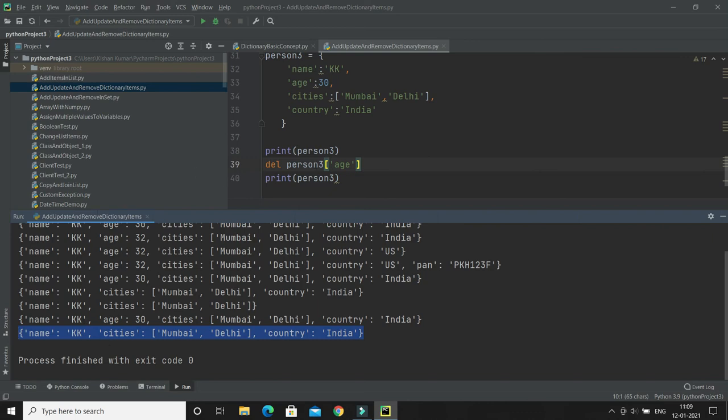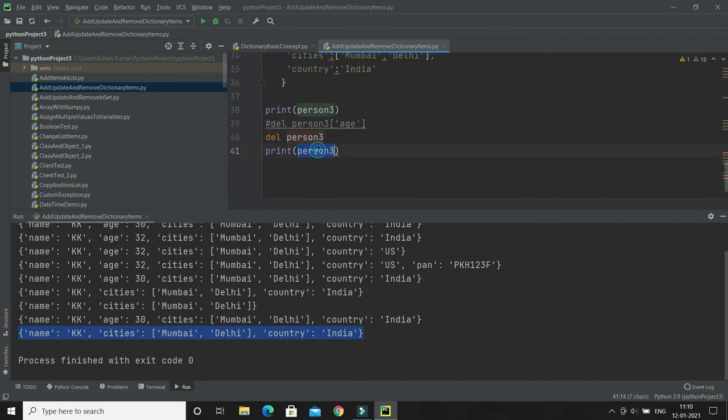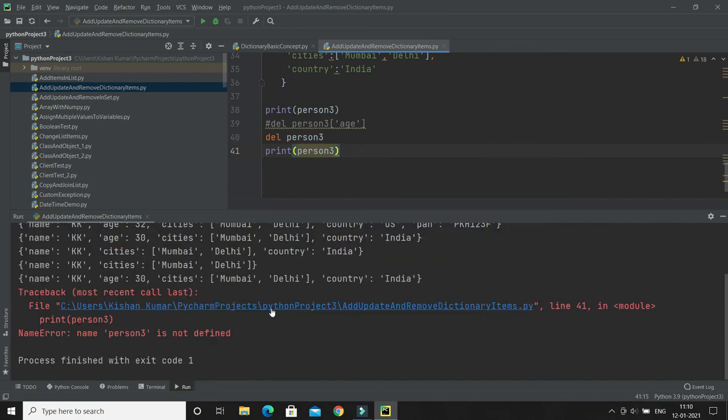But del can be used to delete the entire dictionary as well. If you do not specify any key while deleting, and you specify del and then the dictionary name, this is going to delete the dictionary completely, and after that if you try to access it, it will throw an exception. Let me show you. Once I have deleted the dictionary completely, if I try to access it afterwards, it says NameError: name 'person3' is not defined. So these things you have to keep in mind.